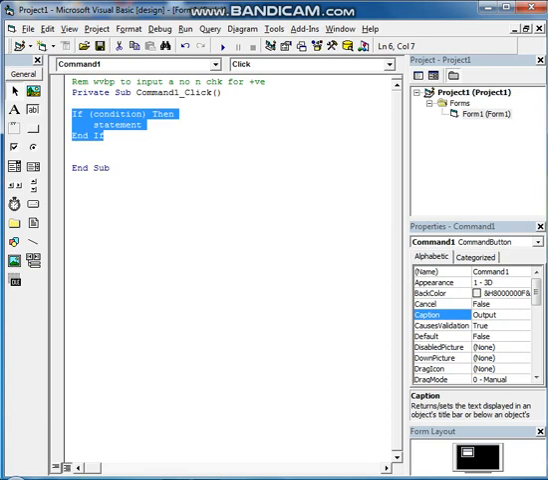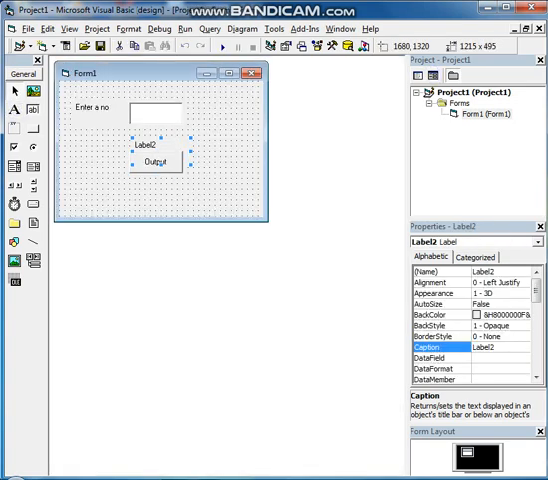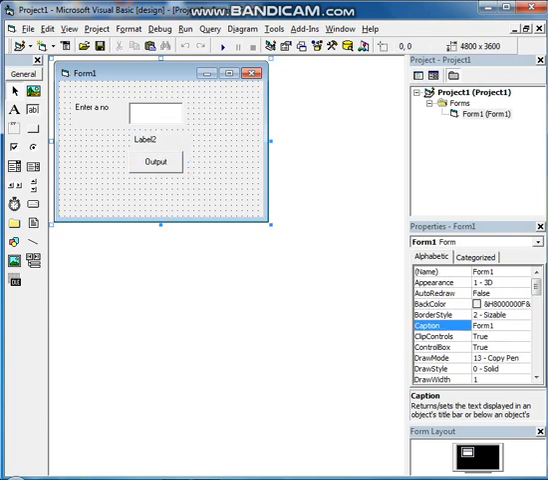If the condition gets satisfied, then only the statement will get executed. Otherwise, there is nothing to do in the program. So the question I gave here is to input a number and check for positive only. Fine. Only if it is positive, then in the label there will be a result as positive. Otherwise, nothing will be shown on the screen.